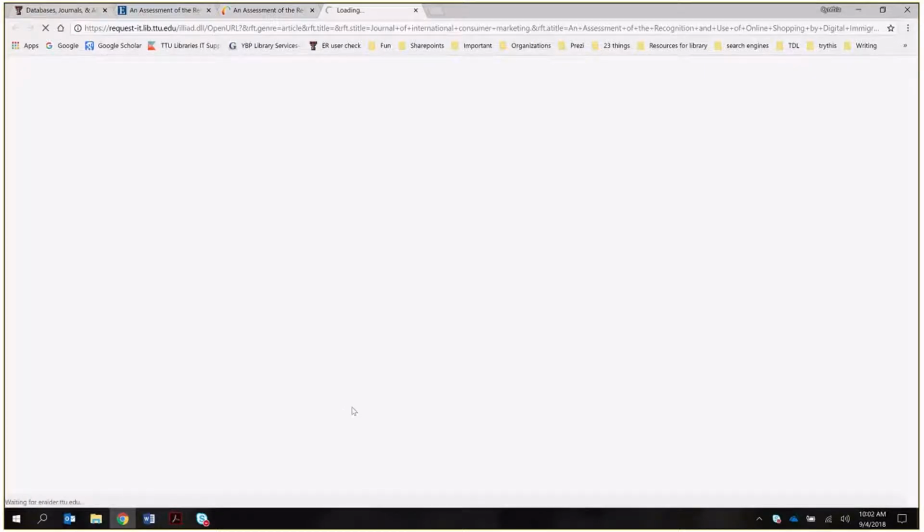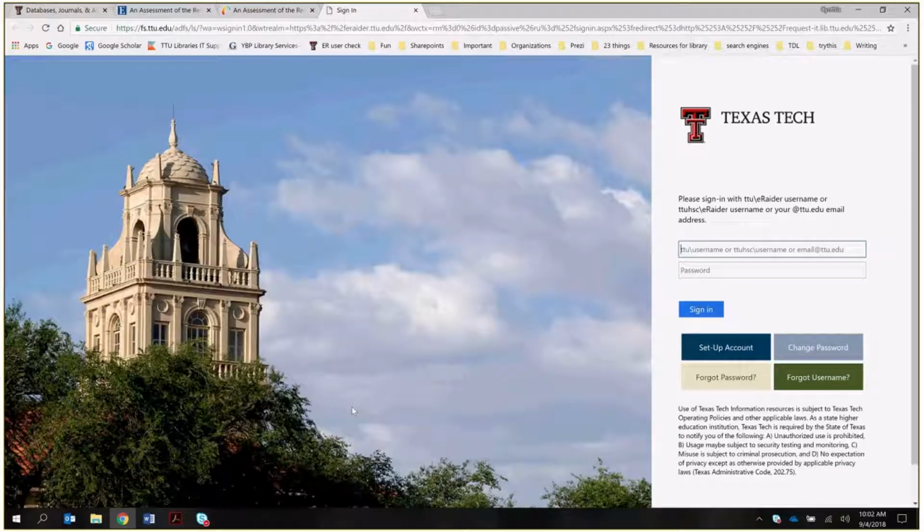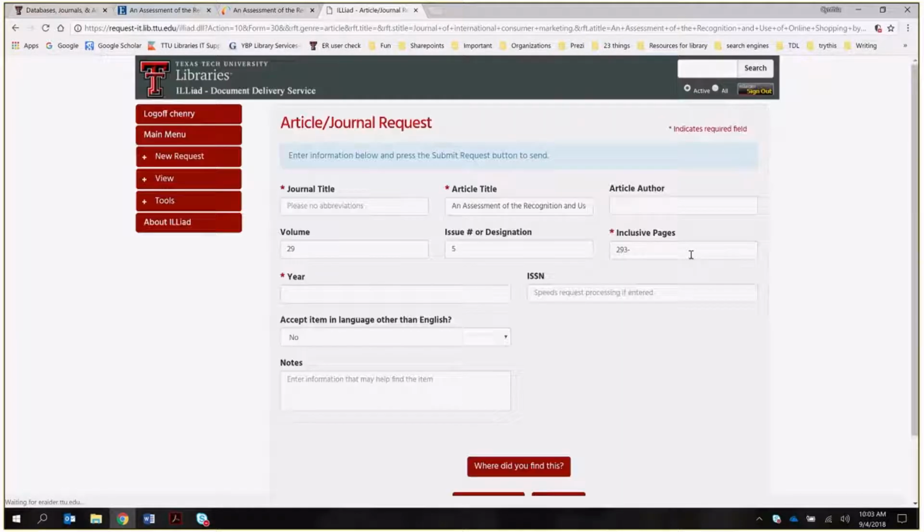And this will open our document delivery account. So let me just go ahead and do that here. I'm signing in with my e-rater. And then y'all can see what my account looks like. So it has pulled in quite a bit. It is supposed to pull in everything, like the journal title and all this information here. But it missed the journal title and the year.